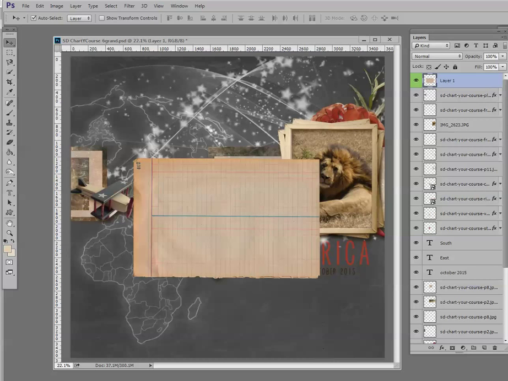Now if I had placed this in my document rather than opened it and dragged it over, it would be a raster or vector image. This technique does not work on vector images, so if the image that you're going to be working with is a vector, you will need to rasterize it, or in Photoshop Elements simplify it.